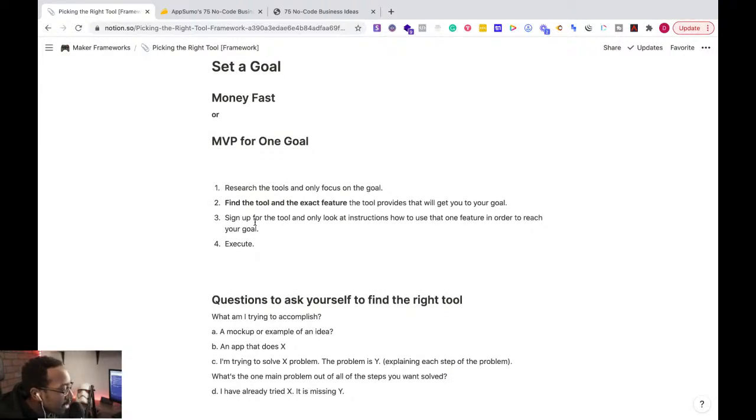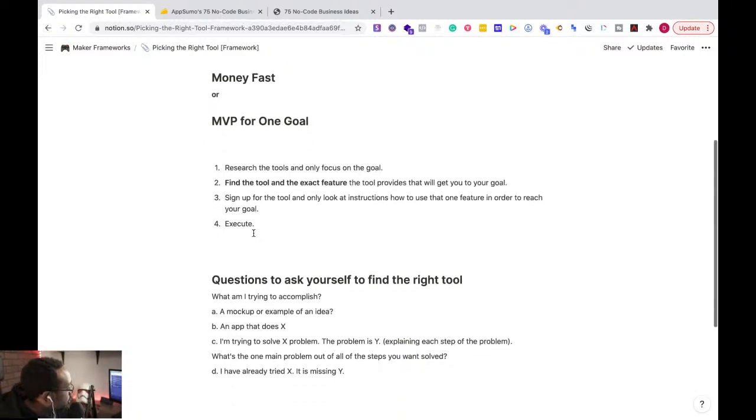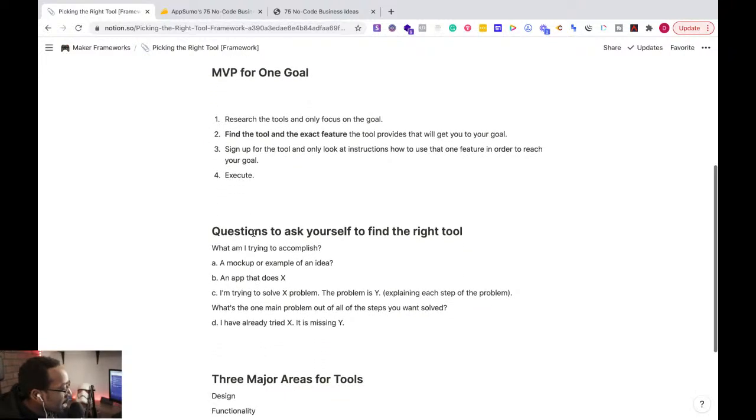Write that down. The next part is find the goal and the exact feature the tool provides that will get you to your goal. We'll go through some examples, but that's crucial to make sure that this is the right thing. And then you sign up for the tool and only look at instructions on how to use one feature in order to reach your goal.